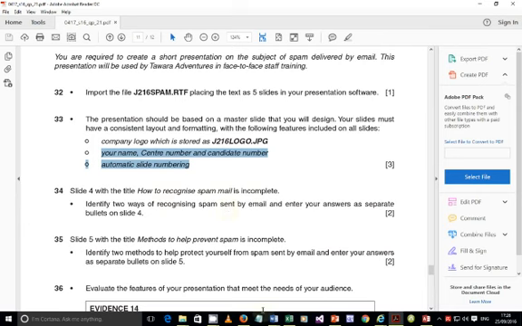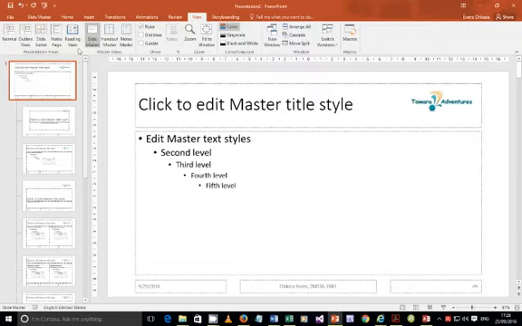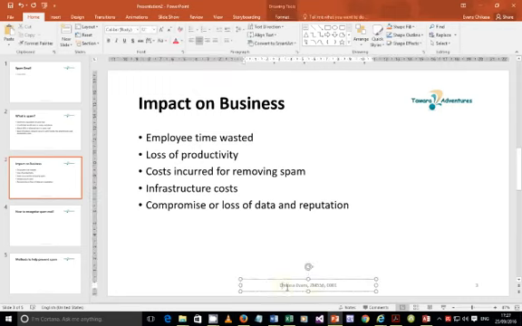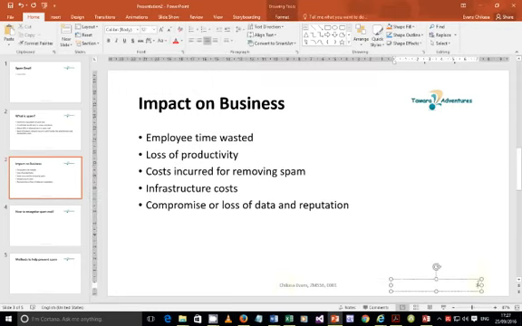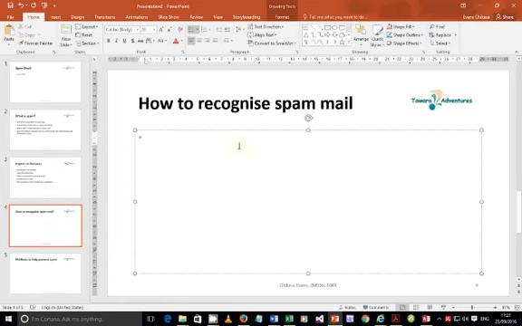So let me go back to slide number 4. Let me change the view, go to the normal view, and you notice that the logo is there. Notice that the footer is there. Notice that the numbering is there, and notice that the date is not there, like I said. Okay, so this looks beautiful. So let's go to slide number 4. In slide number 4, we're going to type the different ways that you can recognize spam.